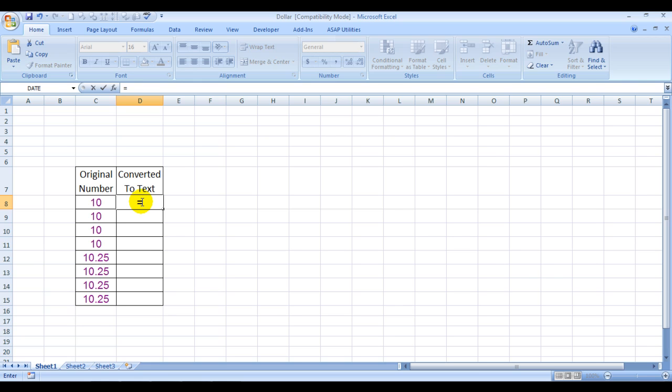So the formula starts with D-O-L-L-A-R, bracket open. Choose the number. It says choose the number and the decimal places. What it does is that this formula actually converts any number into text by placing a dollar or a currency symbol before it. And you can also choose the number of decimal places you would like. If you do not choose any decimal places, it will automatically give two decimal places.